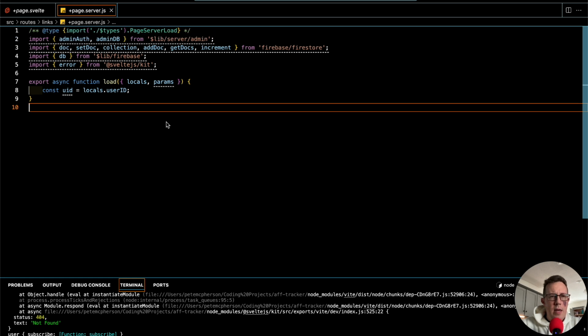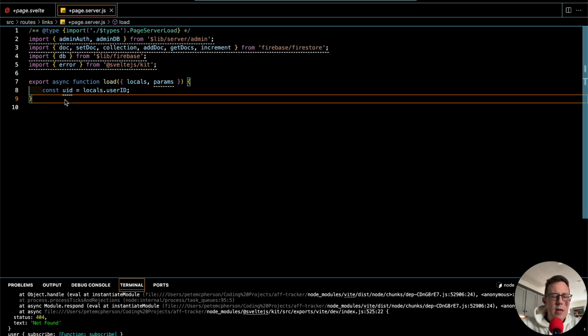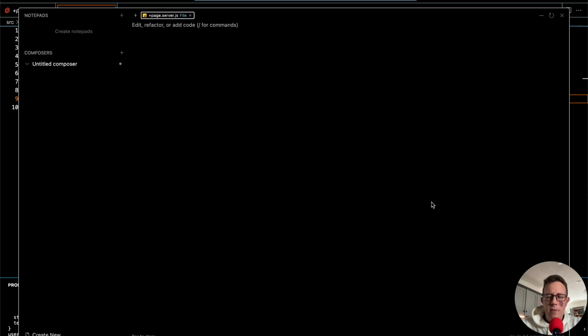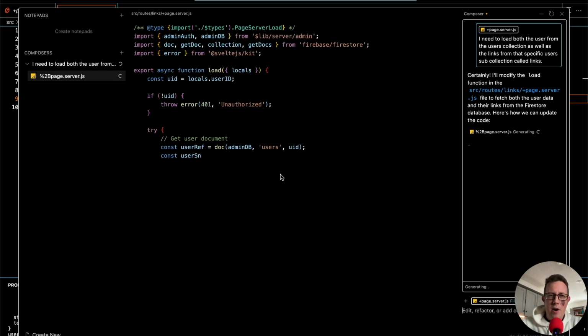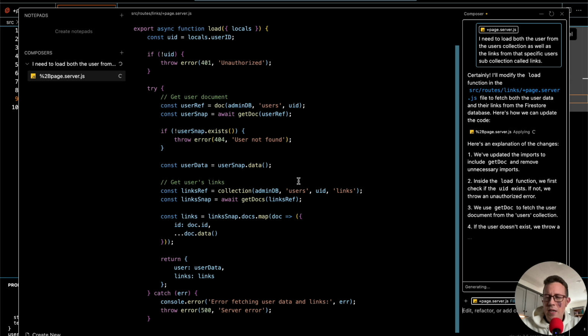Okay, so I am loading the UI, and what I wonder if AI will, let's try this first. I'm actually going to copy over some stuff in a minute. I actually just want to see if this will work first. Hang on, let's try this. I need to load both the user from the users collection as well as the links from that specific user's sub-collection called links. Okay, that was a really bad prompt there for the UI, but let's actually just see if this works.